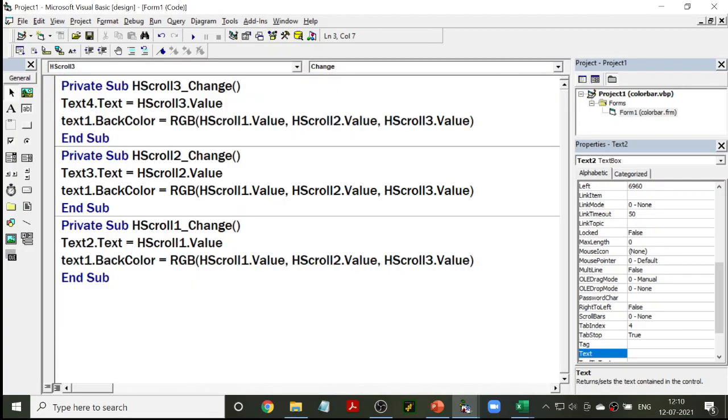Second thing you have to know is that there is a change event. Whenever the horizontal scroll bar is changed, this particular coding will be executed. So there is a new event introduced here called the change event. Third thing, there is a new built-in function called RGB. I'm going to use this function to demonstrate the horizontal scroll bars. RGB needs 3 parameters: first the value of red, then the value of green, and then the value of blue. All these values are going to decide the background color of text box 1.